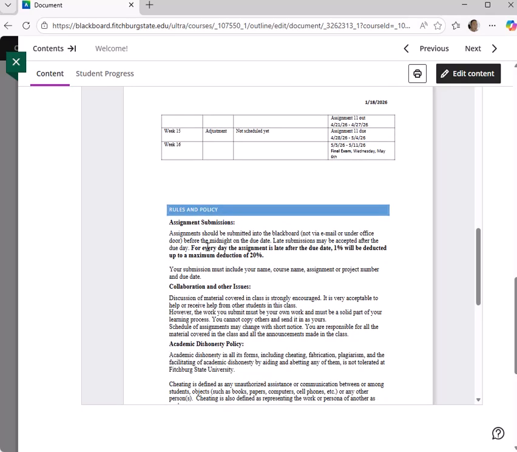The assignment should be submitted on Blackboard before midnight on the day it is due. Late submissions will be accepted, but there will be a small deduction of 1% per day, with a maximum deduction of 20%. In other words, if you wait until the end of the semester to submit your homework, assuming you get a perfect assignment, at most you will get 80%. But it's still better than nothing.